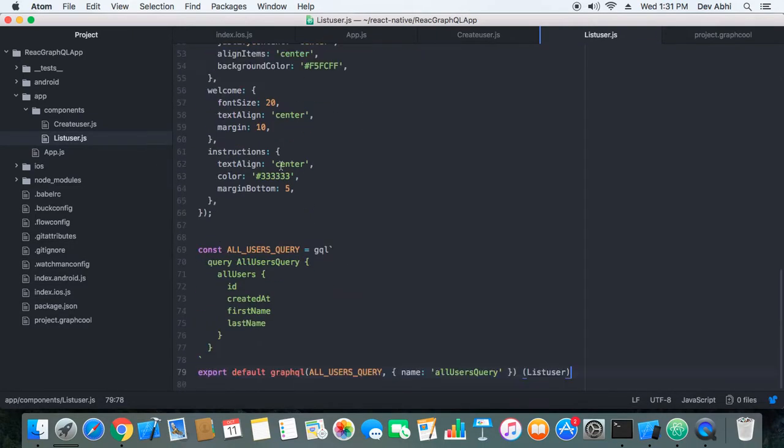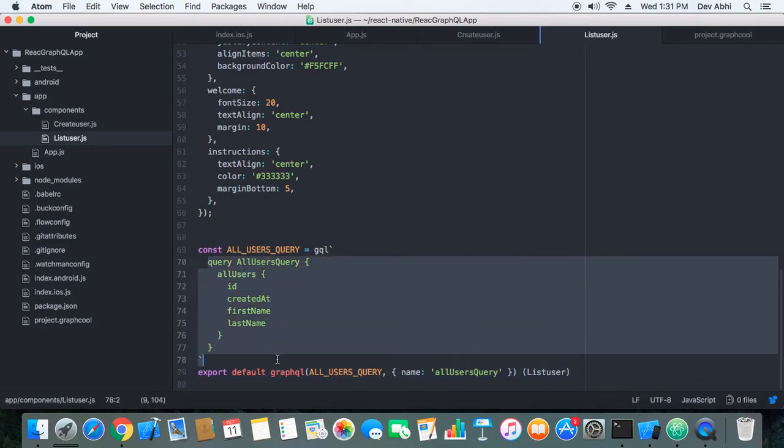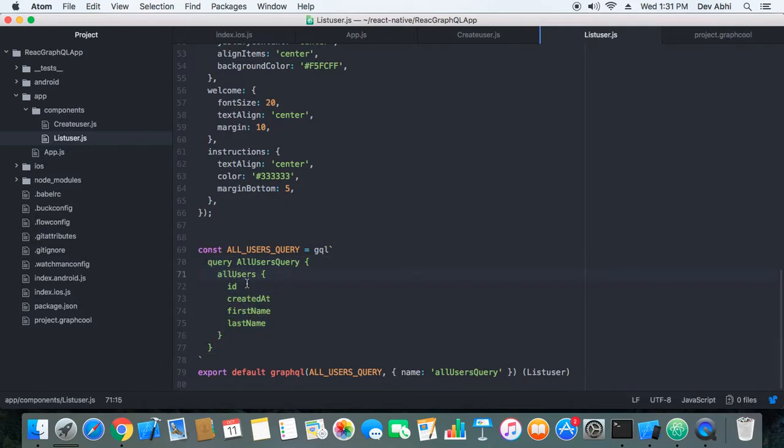Okay, so let's see what we need to look at in this component. In this component we are using a query. A query is very similar to a mutation, but a query has a different job. A query is basically used to fetch data and provide you with the data that you made the query for. The syntactical difference is that the query has the keyword query before it, just like a mutation has the keyword mutation.